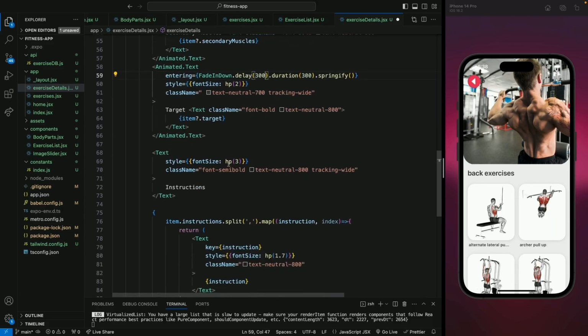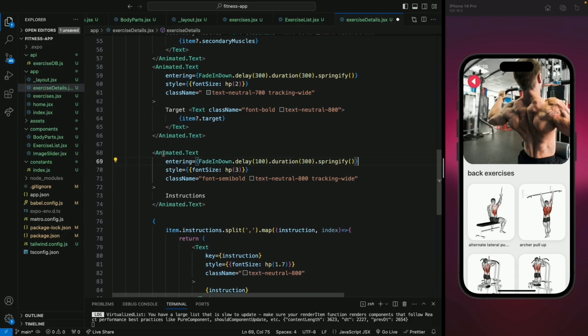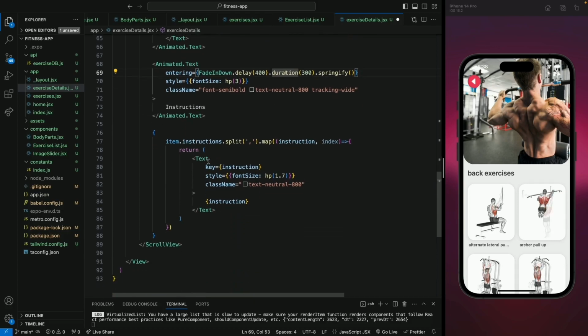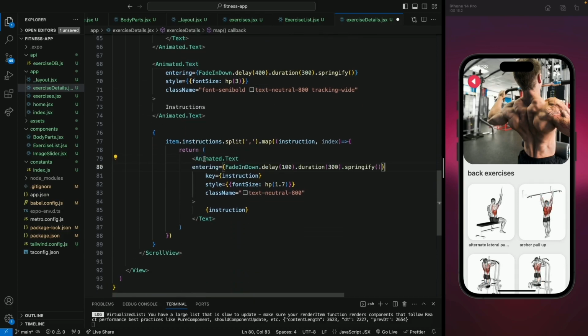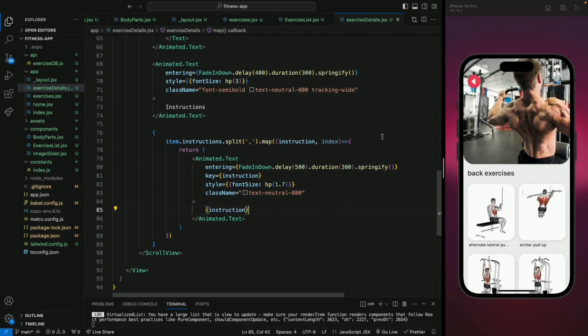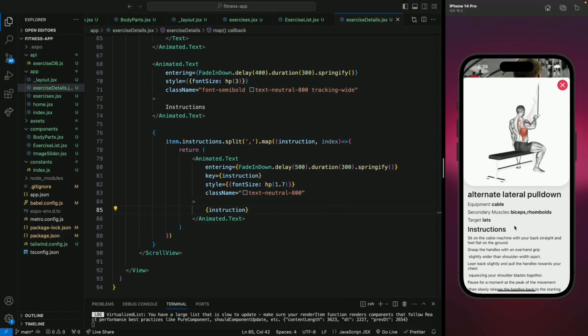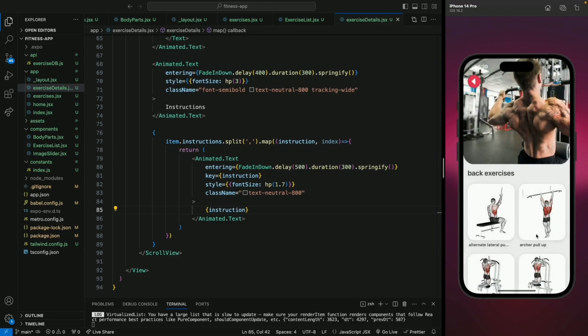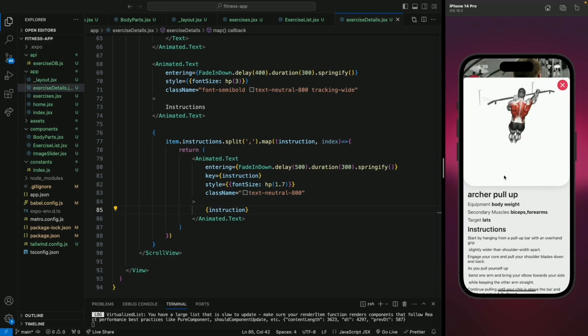Now let's copy for the instruction as well, and let's add the delay of 400. The duration will be 300. That's fine. Now let's copy it for the instruction text that's in a loop. So we're gonna have to work on that later, but for now let's add a delay of 500 and let's save it. Now we'll see a very smooth animation. All the things will just animate one after another. And if I open another exercise, it works for them as well.